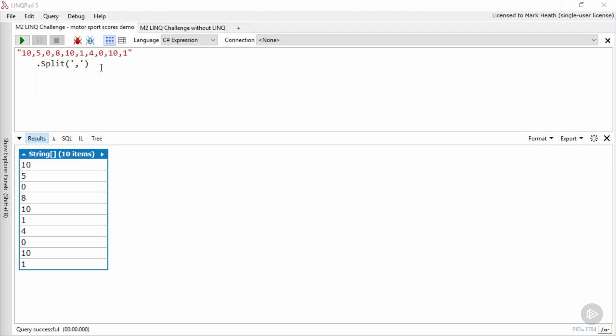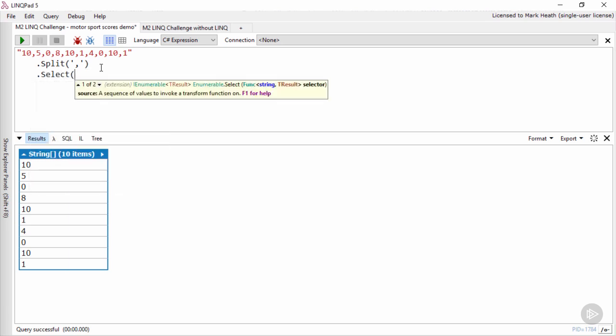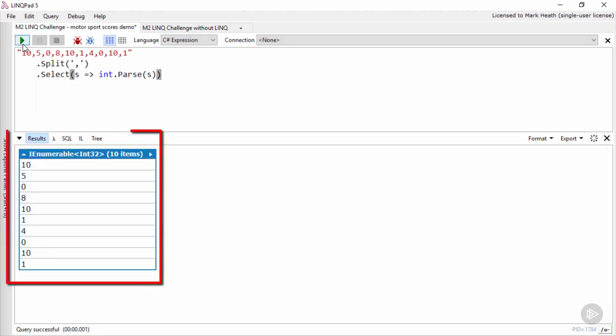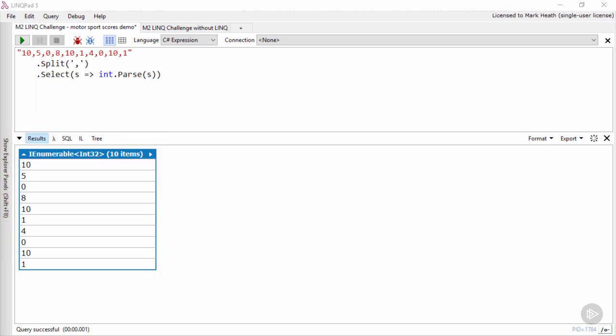Now the first thing we need to do is to turn these strings into integers so that we can sort them. And if you remember, the LINQ extension method that lets us transform each element in a sequence is called select. So if we call select and pass in a lambda that uses int.parse to turn each string into an integer, we can now see that our IEnumerable sequence is of type int instead of string. And in fact, we can simplify the syntax a little bit here. We can pass in just the method name instead of needing to use a lambda expression.